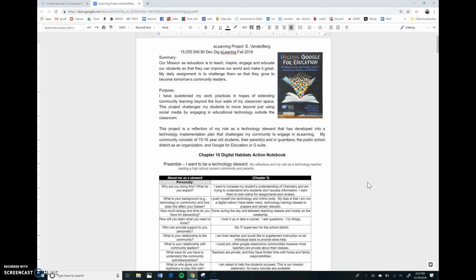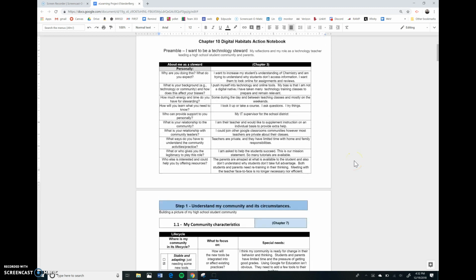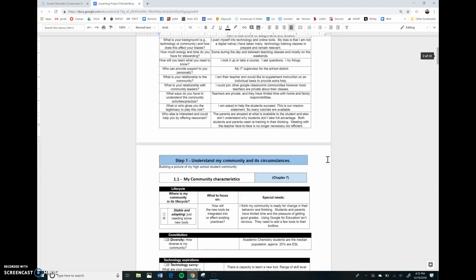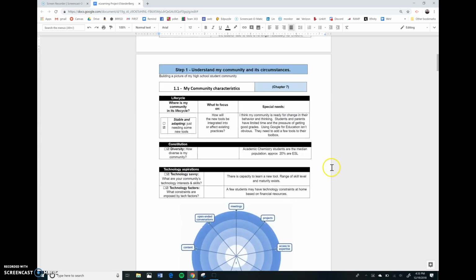I am a high school chemistry teacher. My community consists of 15 to 16-year-old students, and in my project, I use Chapter 10, the Digital Habitats Action Notebook, to plan for my project. And my project looks at using Google for Education or G Suite. In Chapter 3, I used the Action Notebook to think about myself as a technology steward, and I answered those questions. And then step 1 was to understand my community.